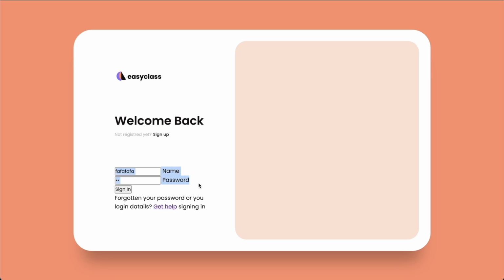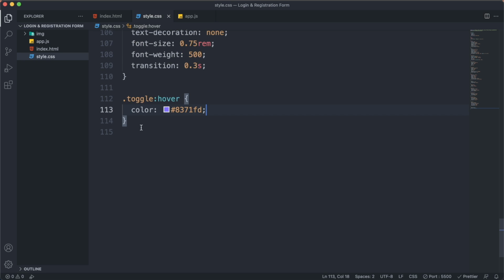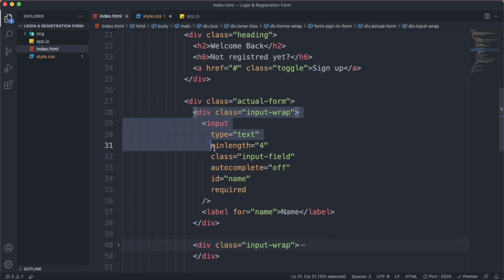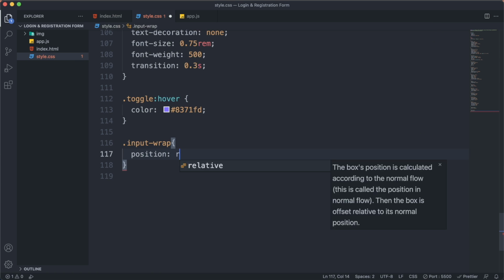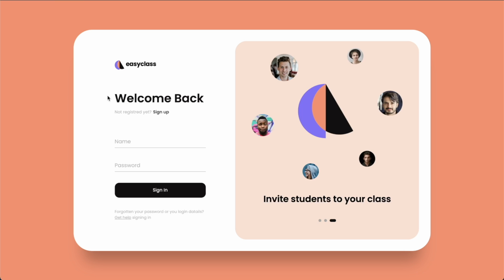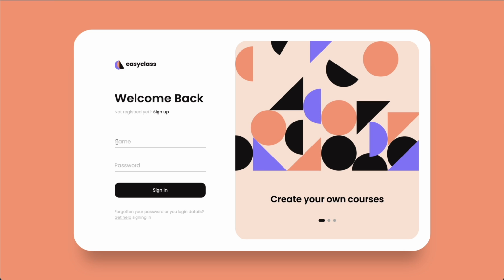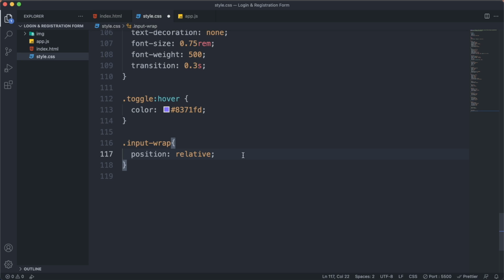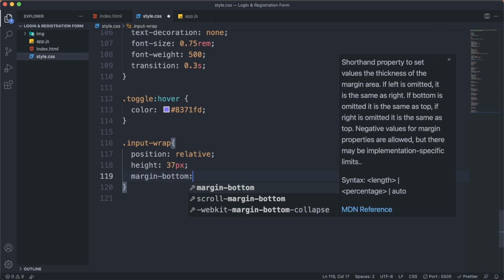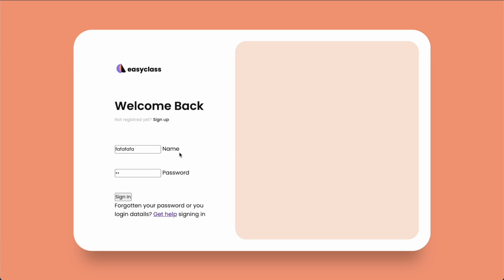Great, now let's style these inputs. So back here, I'm gonna grab each input wrap div, like so. Then in here, I want to first give them a position of relative so that we can mess around with the inputs and the label inside of them. After that, I'm gonna give them a fixed height of 37 pixels and a margin bottom of 2 rem. Great, so that's what we have.